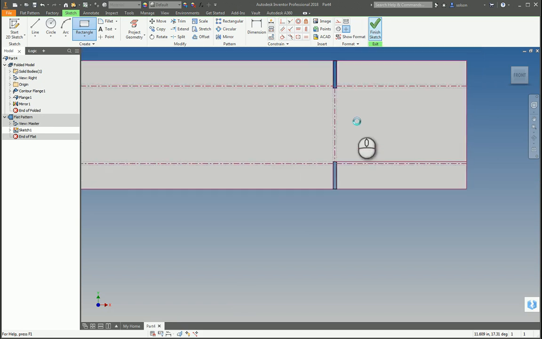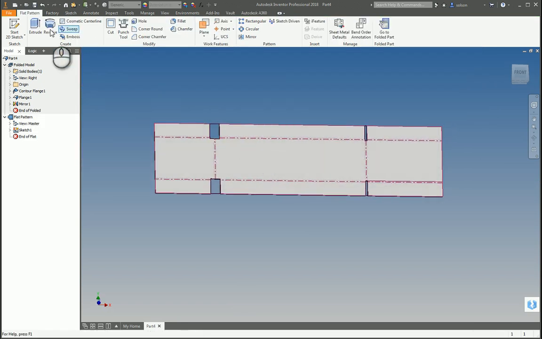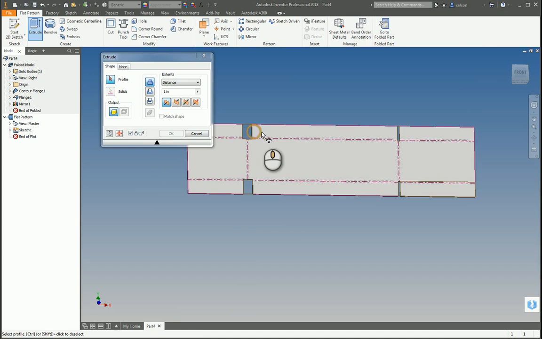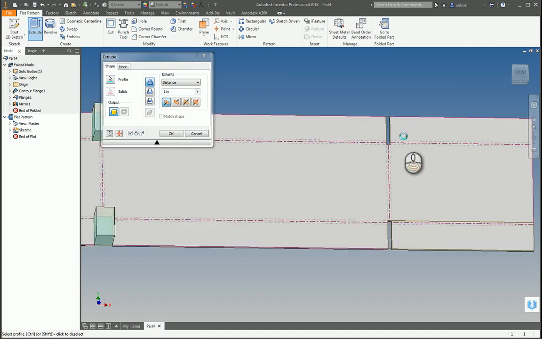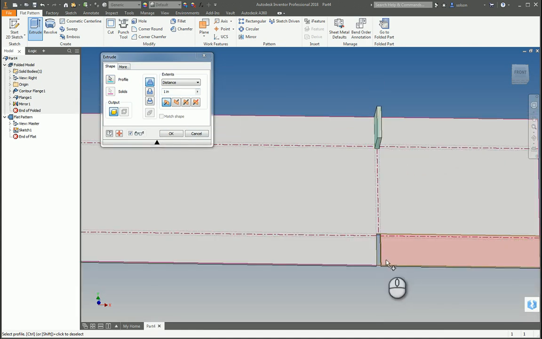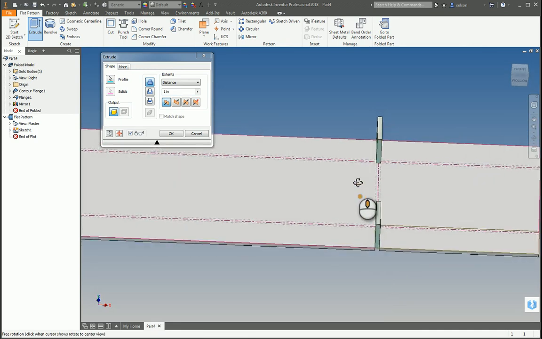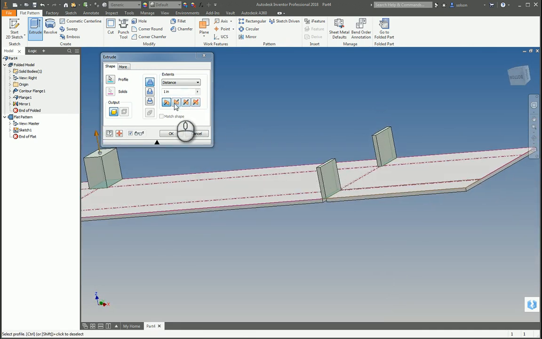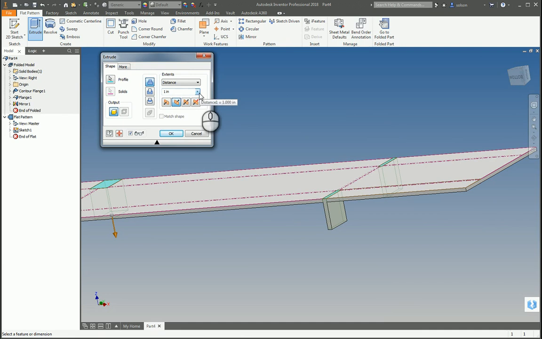So now I have that, I can finish my sketch. And I'll tell it to create an extrusion where it'll extrude those profiles down 1 material thickness. So you can see right now it's extruding them all up 1 inch, which isn't what I want. I'll tell it to flip it over. And here in this field, I'll tell it to use thickness.